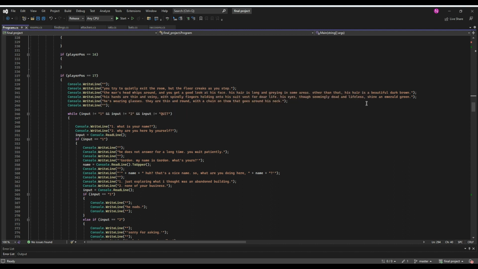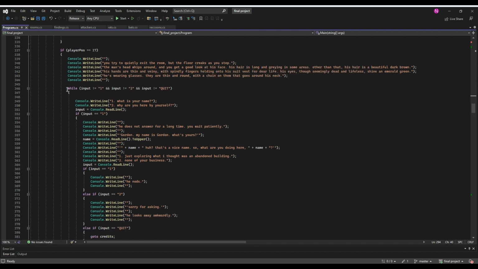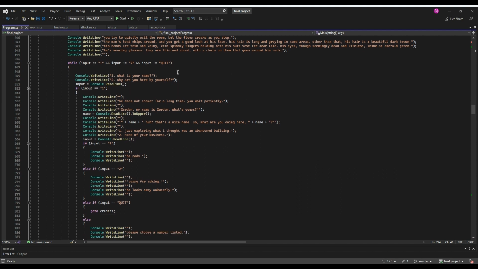Basically, you see the man, and then we have a while loop. While input does not equal 1, or 2, or quit, then basically all of this will run. You have a choice to ask him either what is your name or why are you here by yourself. No matter what you choose, you will get the answers to both.